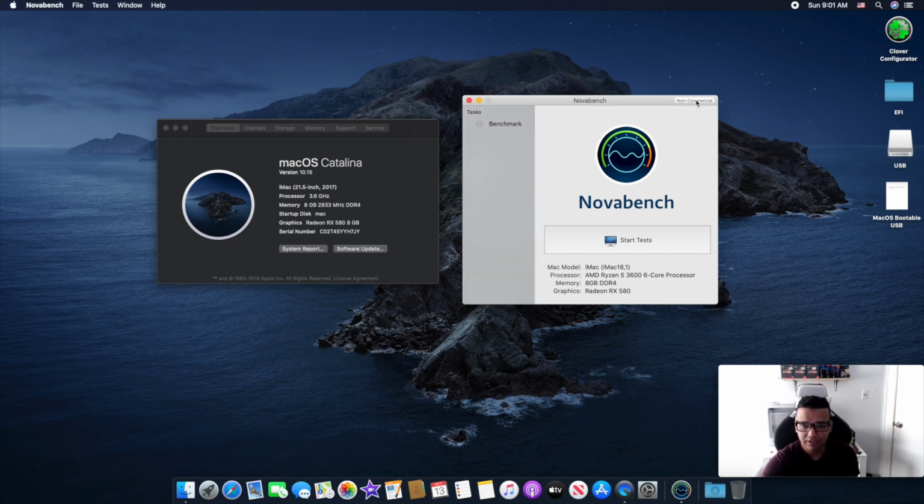Now if we look at Novabench here, I didn't run any test or anything. The only reason I'm showing you Novabench right now is so you guys can see the actual hardware I'm using in this build. So the processor here, you guys can see, is an AMD Ryzen 5 3600, that's a 6 core 12 thread. Memory again 8 gig, and the graphics card I'm using is a Radeon RX 580.